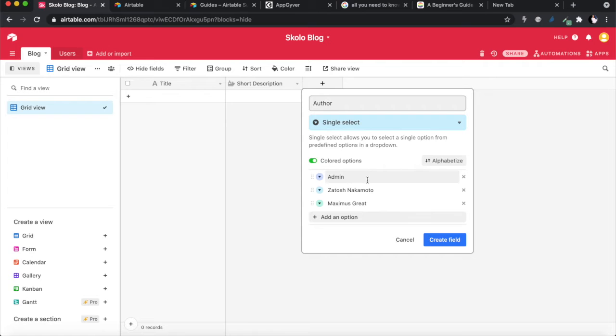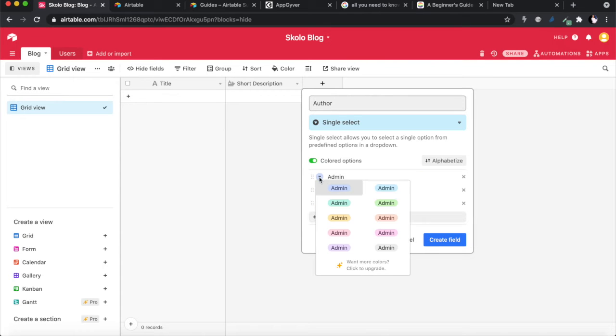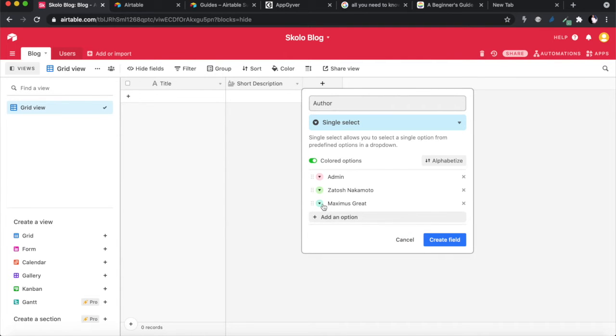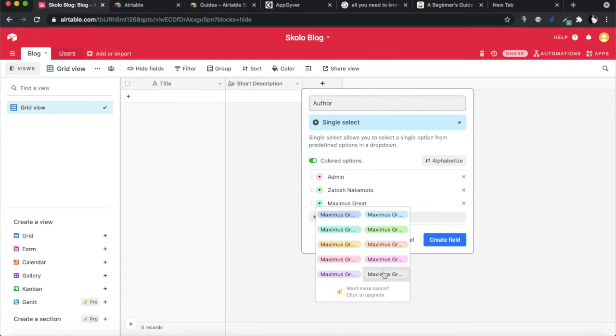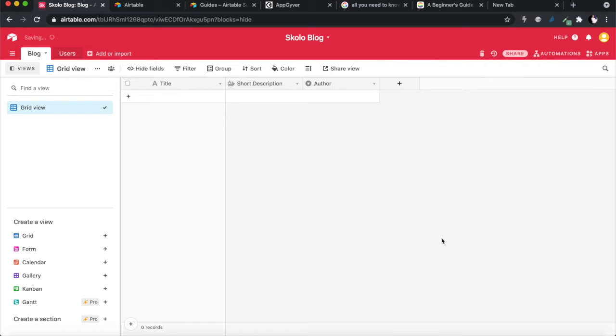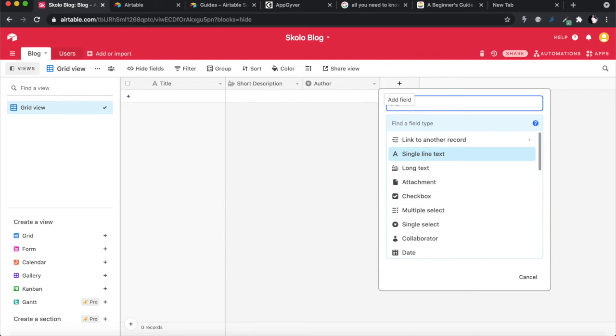You can also change the colors. So if you didn't like this color for admin, you wanted to maybe use pink, you can change the color there, and you wanted to use green over there, and for Maximus the gray, you wanted him to have, I don't know, a gray color. Okay, gray is a bit dull. Pick another one. You could do it that way, and then you'll create the field. So whenever you specify the author, you have to choose between the three authors that are available for this blog, right? So let's pick another one and call it description.